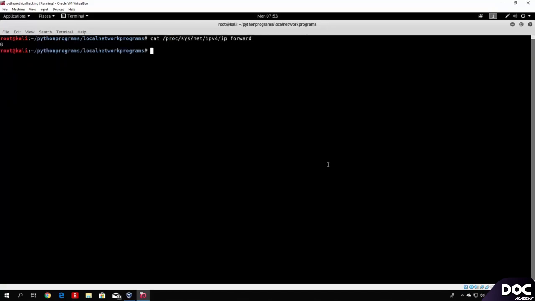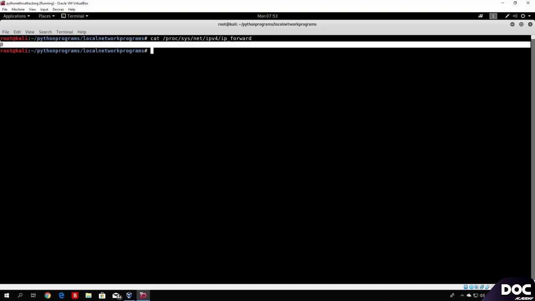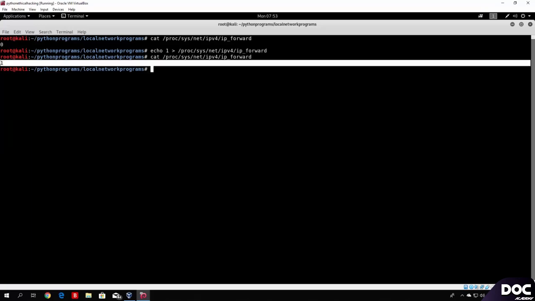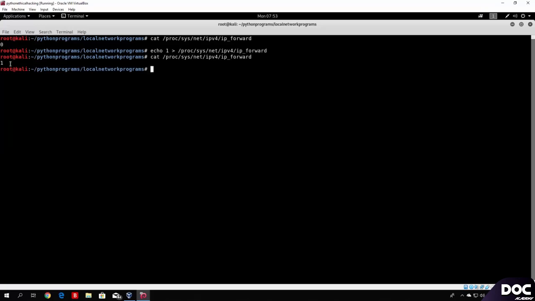So if you cat the proc sys net ipv4 ip_forward, you get this 0 in that file, which means we are not forwarding the packets. But if you echo into that file, so let me just show you, if you just write echo 1 and then the arrow to the right, if you press enter on this path and you cat it once again, right now we have 1 in that file, which means we are forwarding the packets.